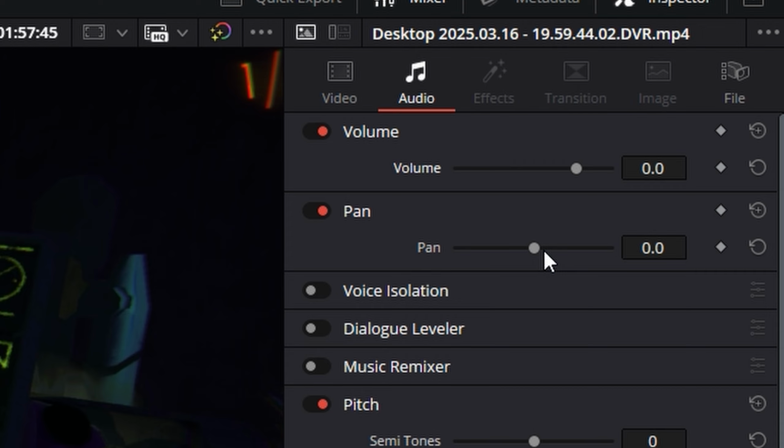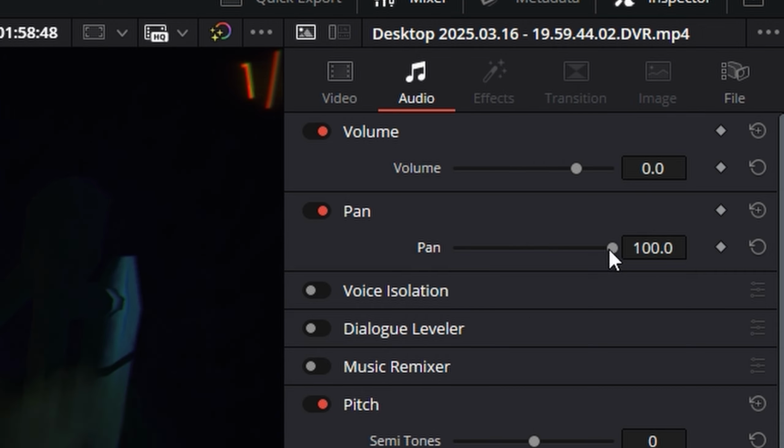Pan affects what ear it comes out of, if I'm not mistaken. Yeah, so all the way to the right, it'll come out your right ear, and all the way to the left, it'll come out your left ear.